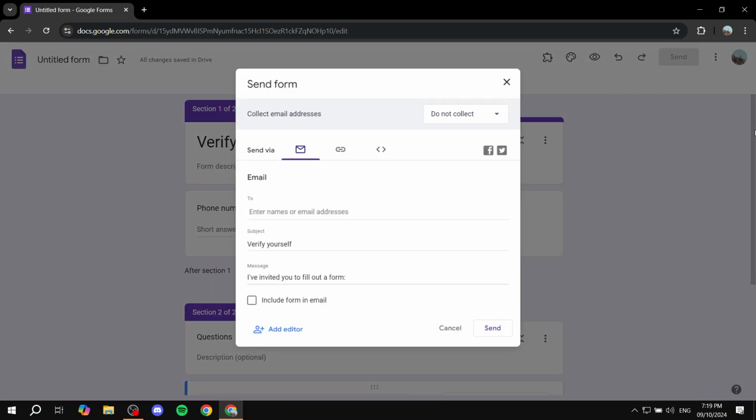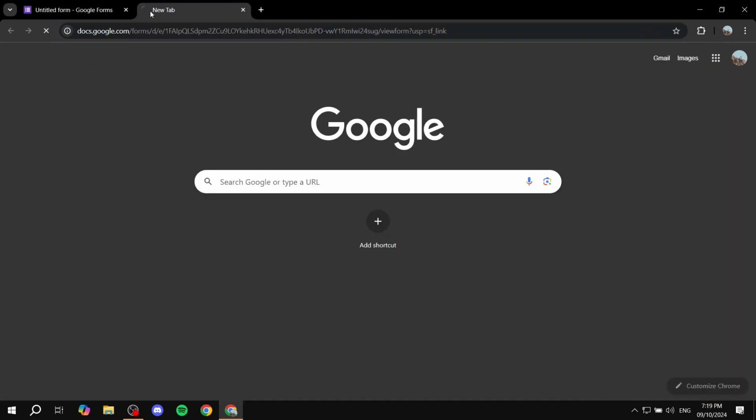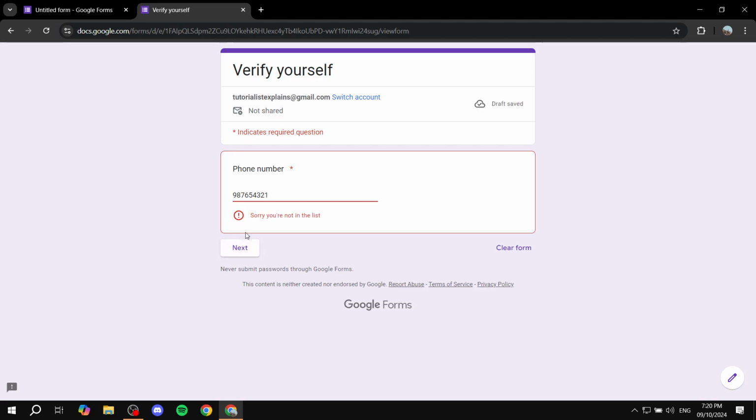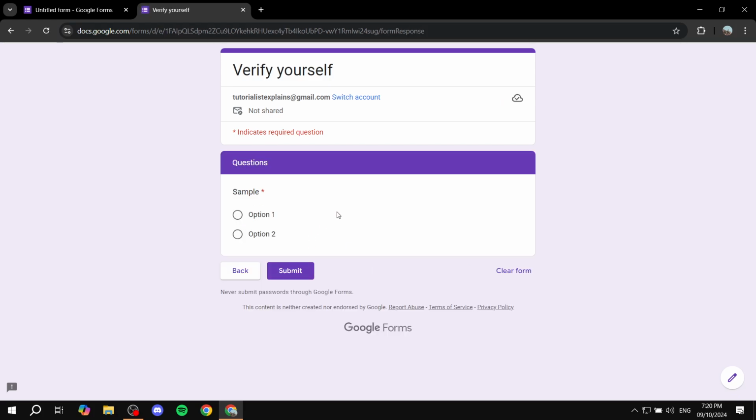What we need to do now is send it to ourselves, copy the link, and open it up in a new tab. You can see we can't see the questions below, but we need to verify ourselves first with the phone number. If I answer with something not included, like 987654321, which I did not add, and click next, it tells me sorry, you're not in the list. But if I enter 1, 2, 3, 4, 5, 6, 7, 8 and click next, it takes me to the questions, and then I can submit.